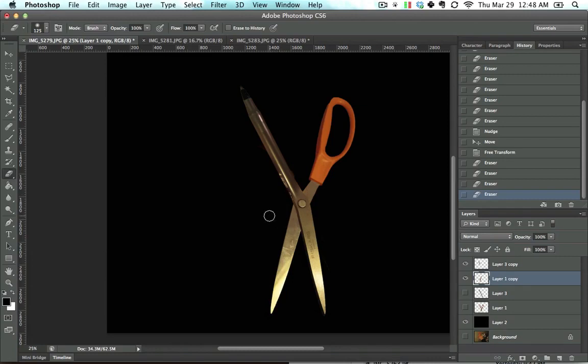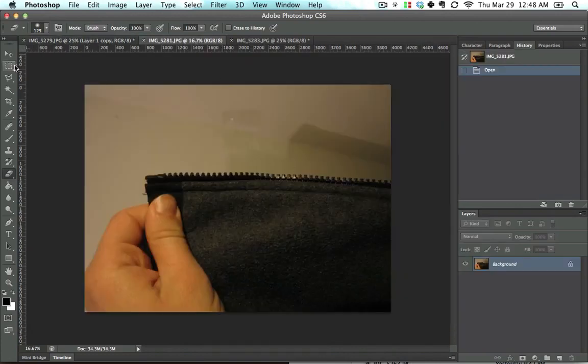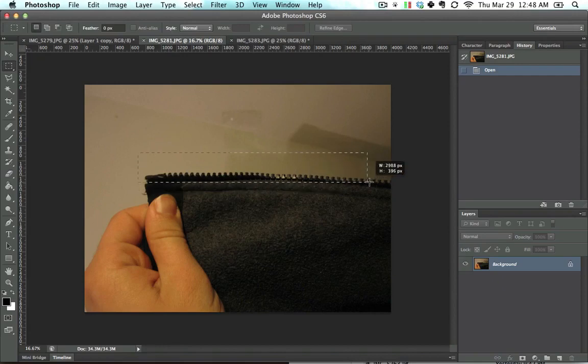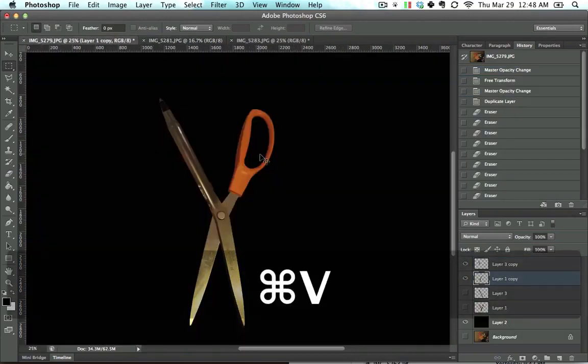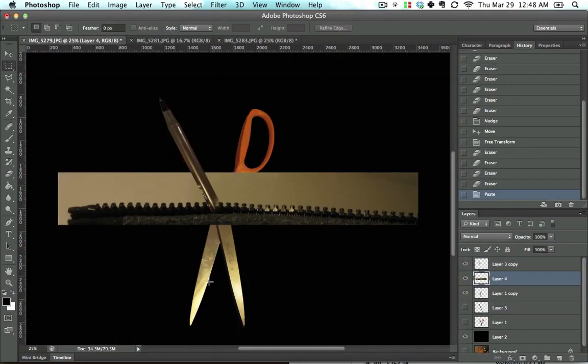I mean, if I had here, I have a zipper right here. Let's select this. Control C, Control V, and let me actually put this on the side of one of the scissors. I'll do that in the next video.